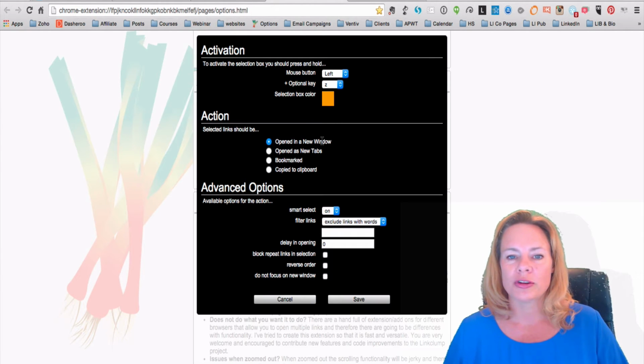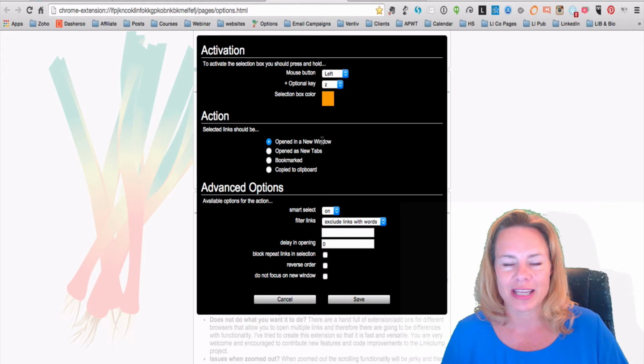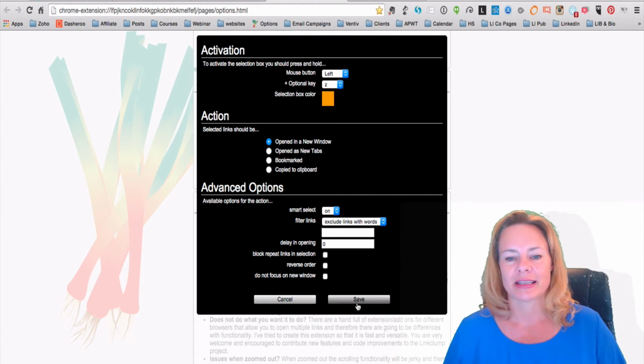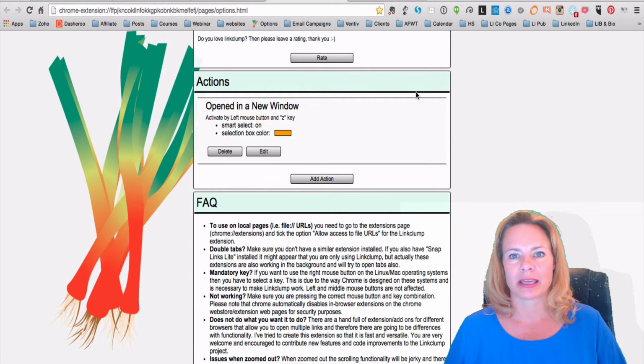You want to open a new window so you can just shut it later and you don't have to go through and shut every single tab down. And then you just leave that as is. So that's how you set up LinkClump. And then I'll show you how it works.